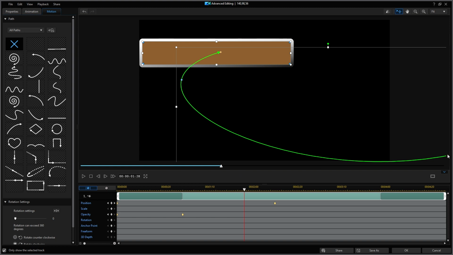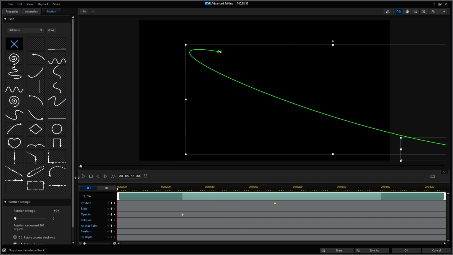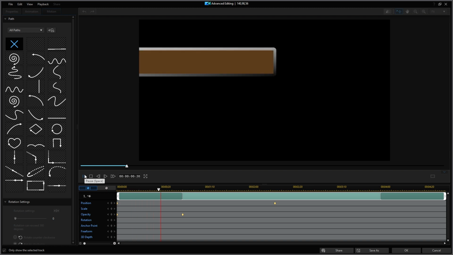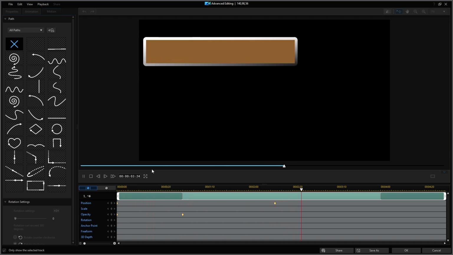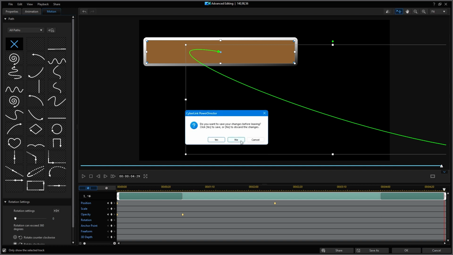These Bezier curves are fully customizable by the user. For example, I'm going to move the curve to a much tighter radius, and then I'm going to hit play. Okay, I'm going to cancel out of this advanced editing window, and just to see what it all looks like, I'm going to hit play once again.